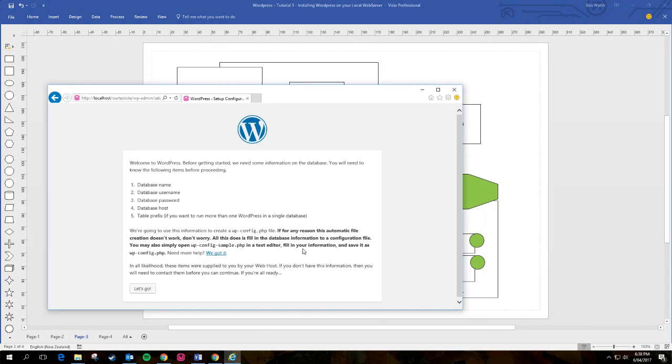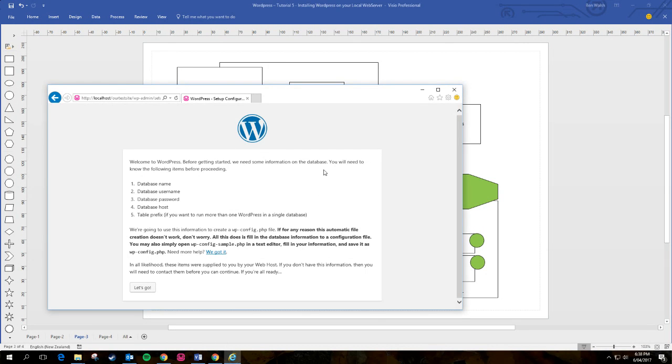And it's saying if it doesn't create automatically, don't worry. There's some ways in which we can help you. And we say what you need to know is that we need to know the following items before proceeding. We need to know your database name, your username, your password, your host, and your table preferences. And all these here are like, whoa, 5 things.